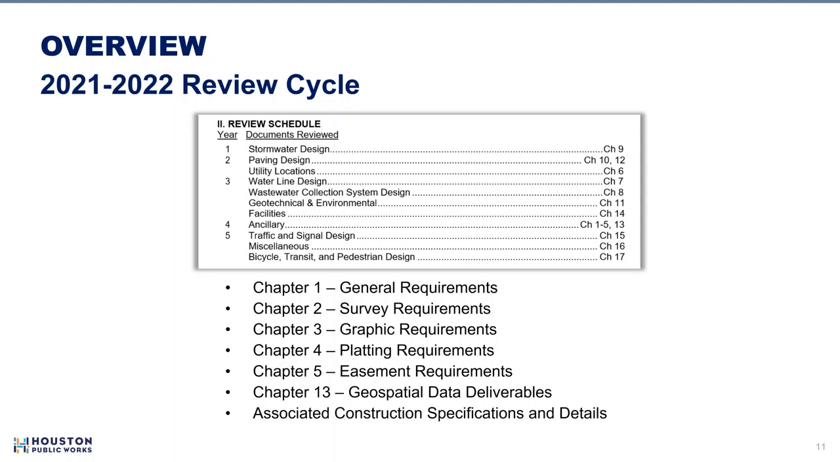Per current policy, each chapter in the IDM will be reviewed at least once in 5 years. The city has a review schedule that is posted on the website. The associated standard drawings and construction specifications are to be reviewed in conjunction with each chapter being reviewed. This year's review cycle included chapters 1 through 5 and 13, along with associated construction specifications and details.